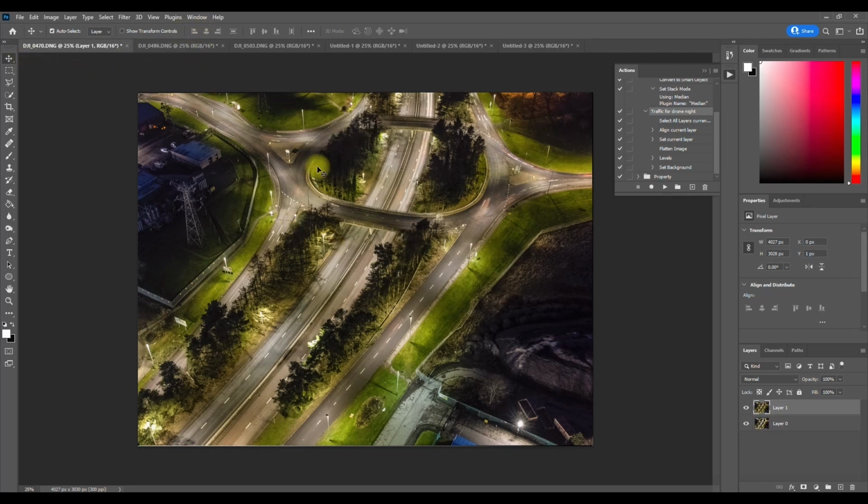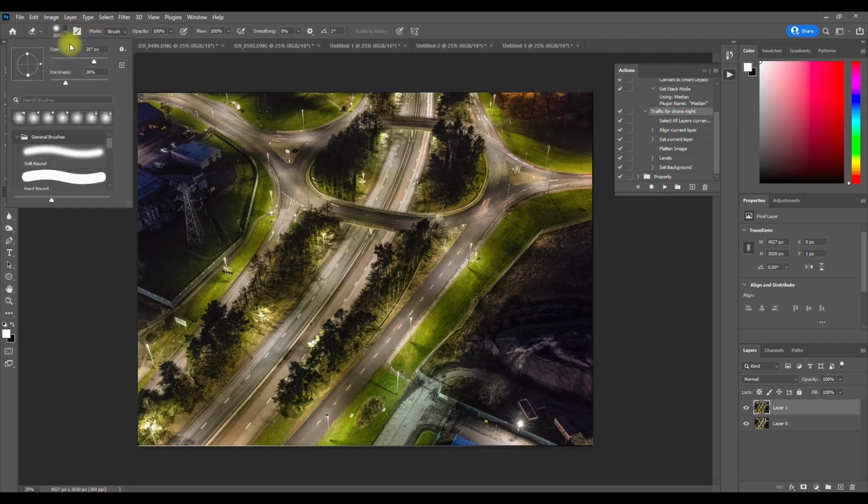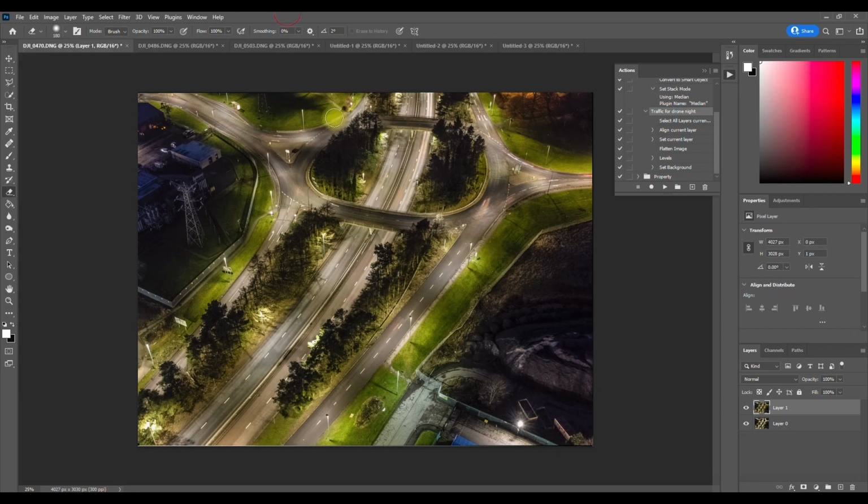What we're going to do here is make sure this top layer is highlighted. We'll come over here on the left to our eraser tool. Make sure it's on brush, opacity 100, flow 100. Now I generally go with about 175. We'll just go 180, that's fairly close. Now literally you're going to paint over the road, and it will bring through the traffic trails from the picture below.